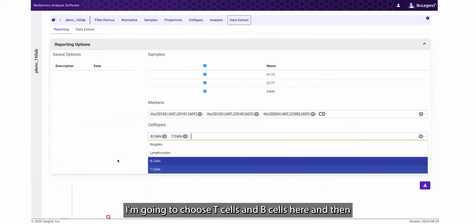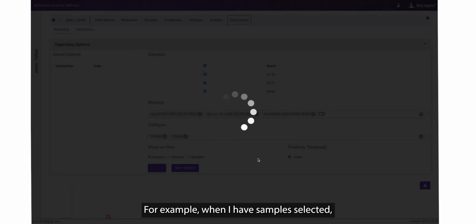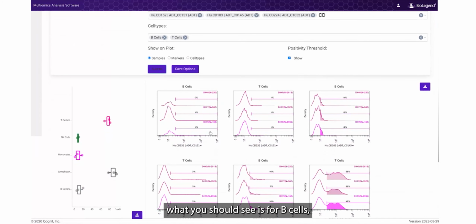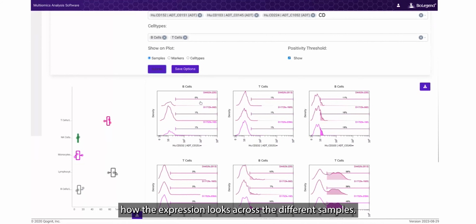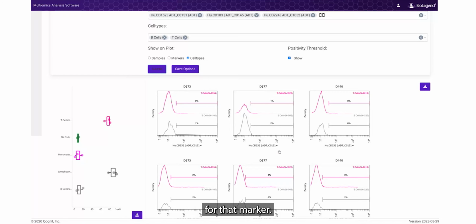For instance, I'm going to choose T cells and B cells here, and then configure whether we would like to see multiple samples, markers, or cell types on each plot. For example, when I have samples selected, what you should see is, for B cells, for this marker, how the expression looks across the different samples. We can toggle this, for example, to cell types. And now what you see is the T cell and B cell expression within each sample for that marker.